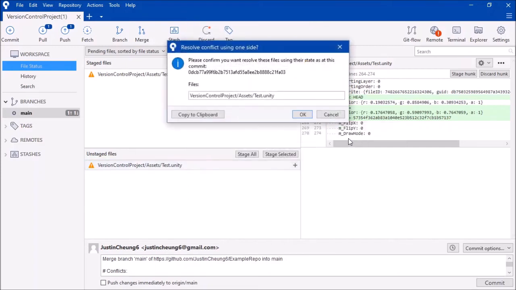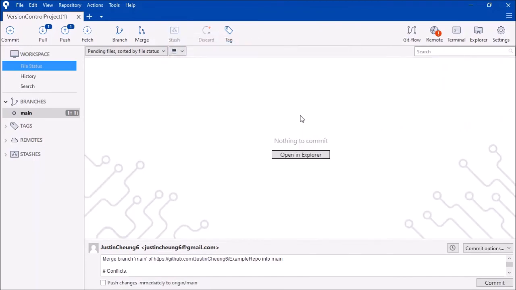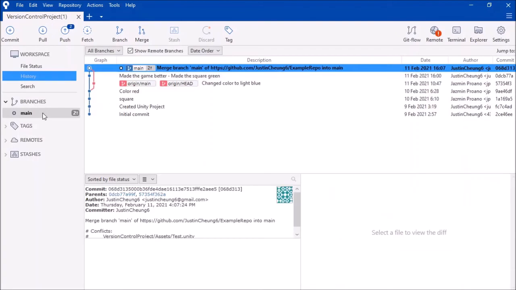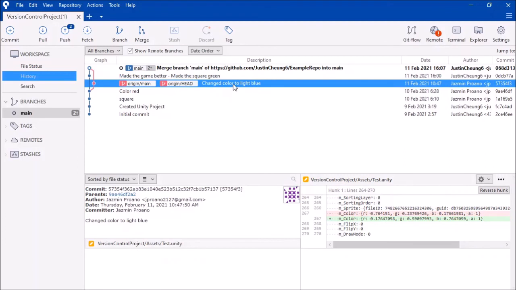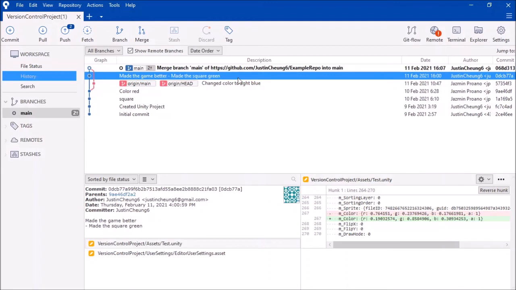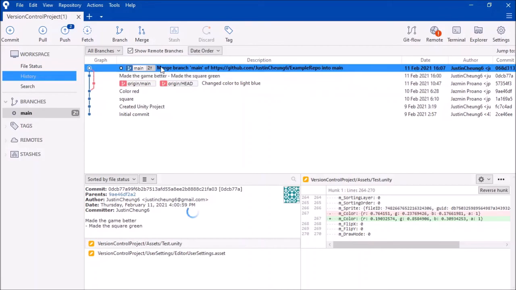So I'm just going to use mine, and after you do that, you click OK, and now that you've staged, you just commit, and that commit will be the merge commit. Basically, this creates a separate branch of the past version that got pushed first, and your version that got pushed afterwards, causing the merge conflict. This commit will now merge them together.